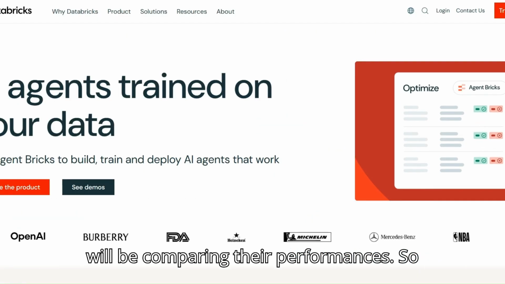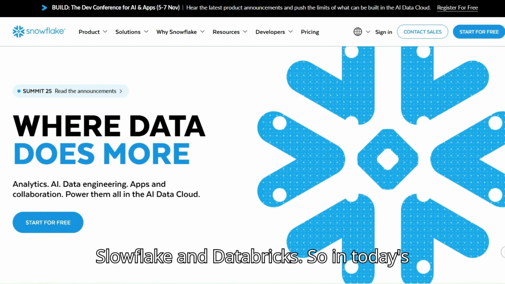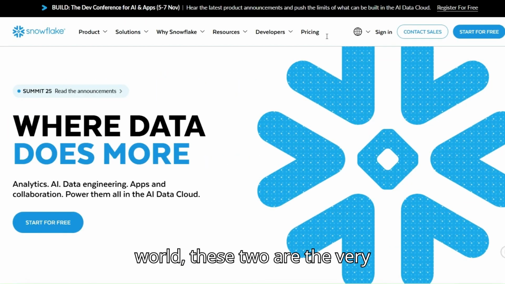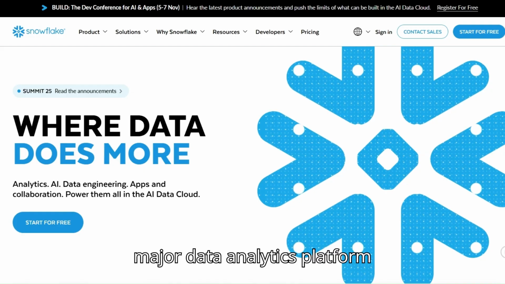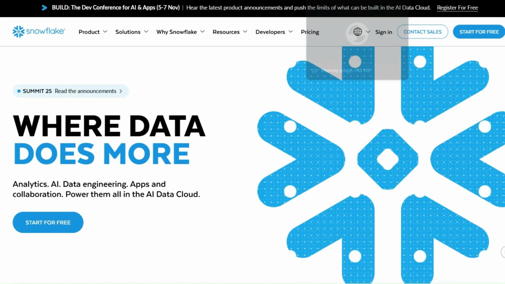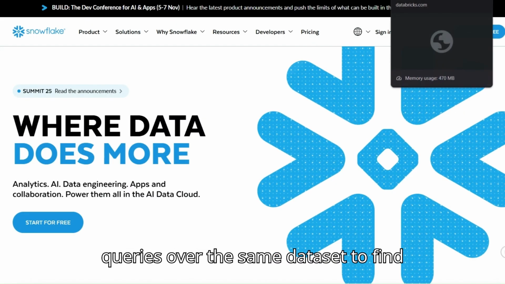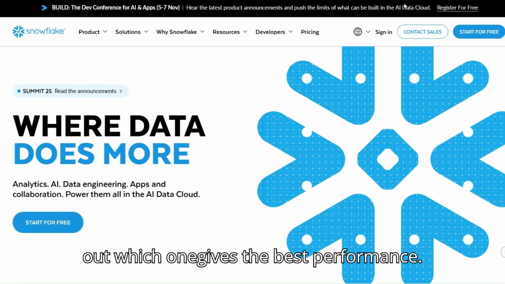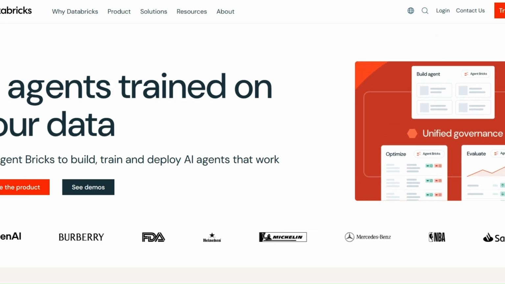So today we will be comparing two well-established data analytics platforms and their performances. I'm talking about none other than Snowflake and Databricks. In today's world, these two are the very major data analytics platforms, and we will be running the exact same queries over the same dataset to find out which one gives the best performance.